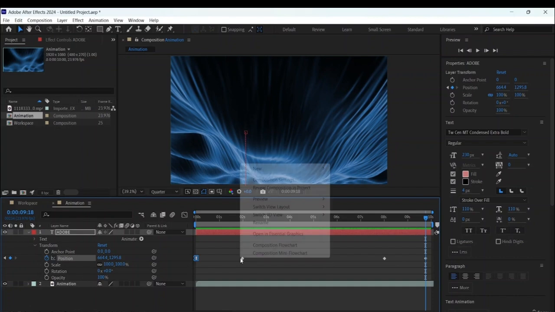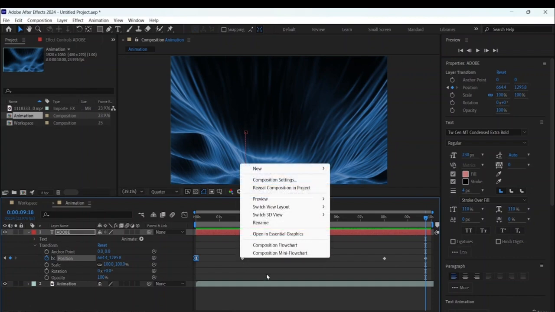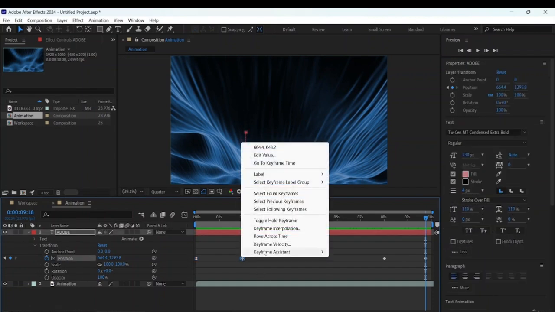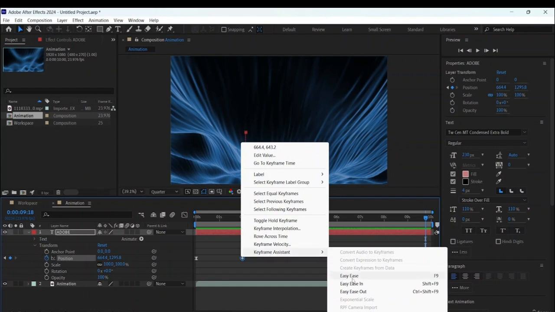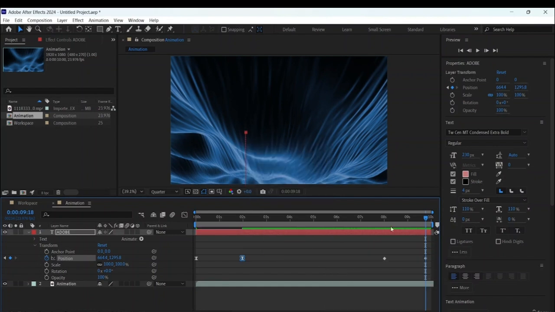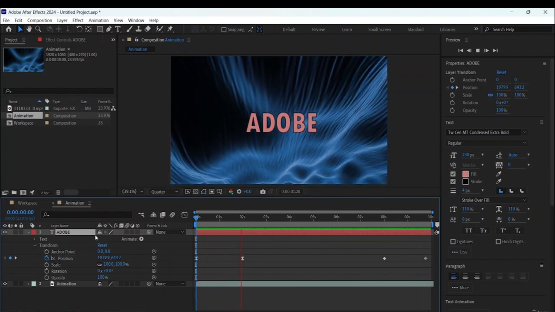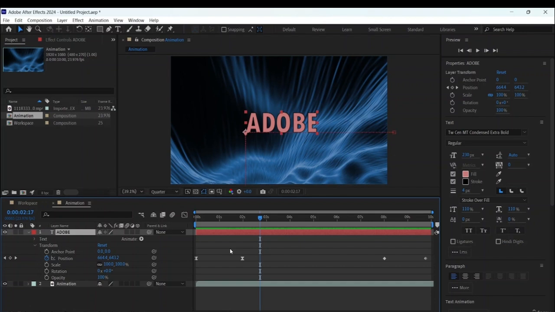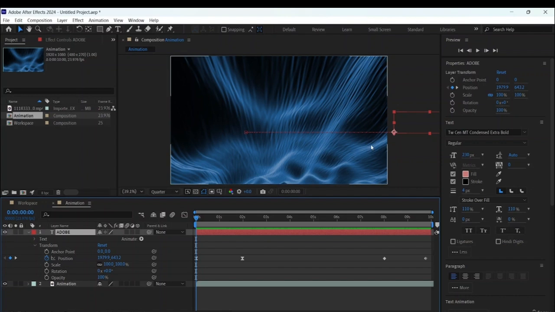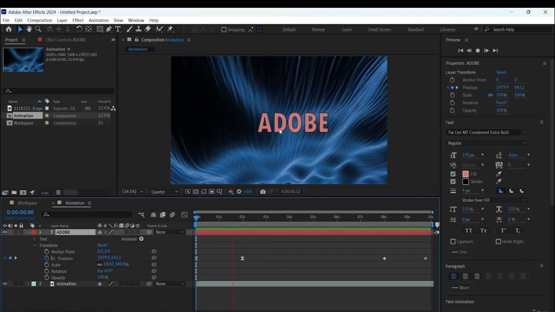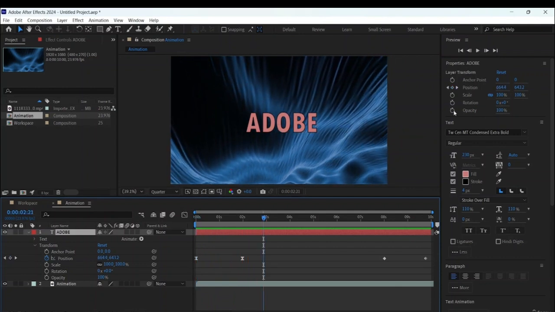Again, the same way, you guys can right click onto this keyframe, go to keyframe assistant, and click easy ease. So I have applied easy ease over here. If I play it, you guys can see it looks quite better. Here you can see it appears on the screen with speed, and slowly it settles into this particular center. It gives more life to the movement of my text.